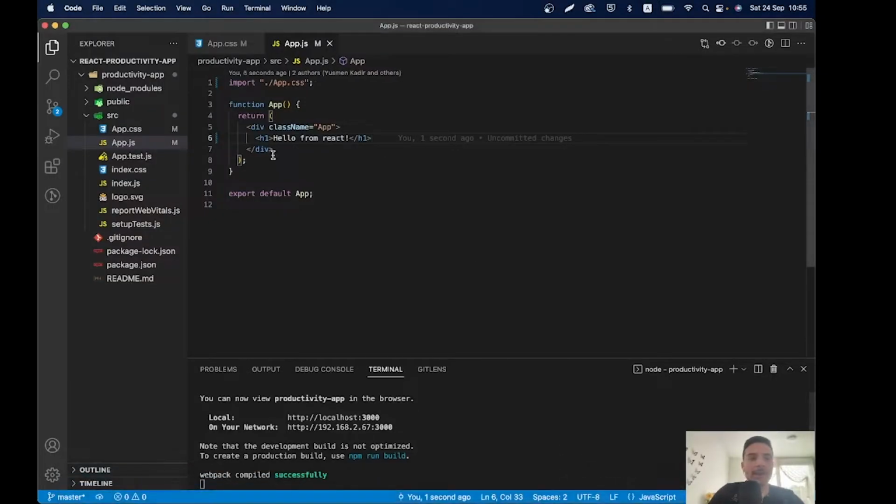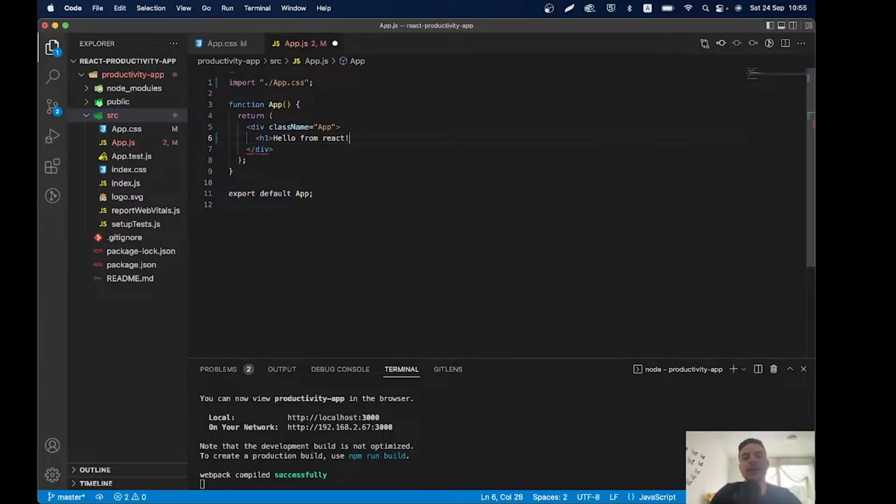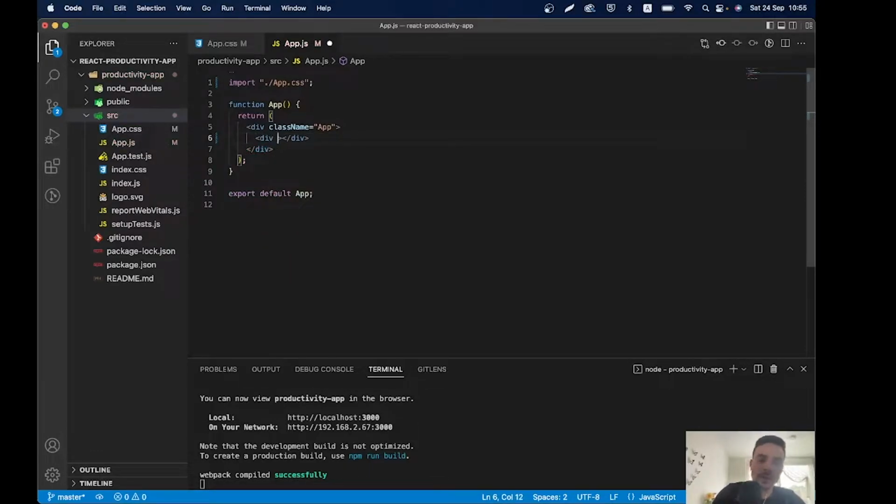Okay, let's come back, and inside the source folder, or maybe we can directly work inside the App because this is such a small app. So let's create a div right here. So I'm going to say div, and give this a class name of container.